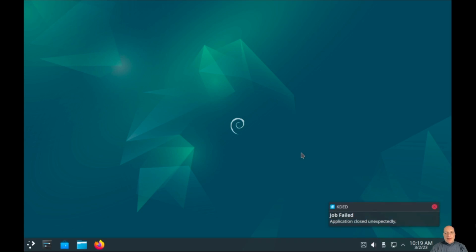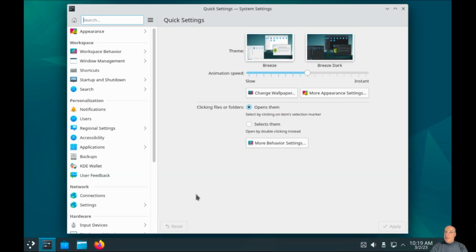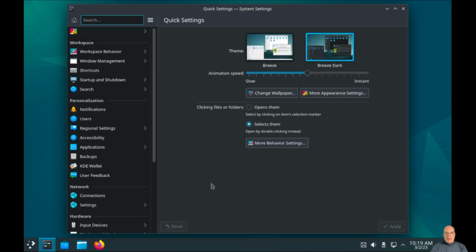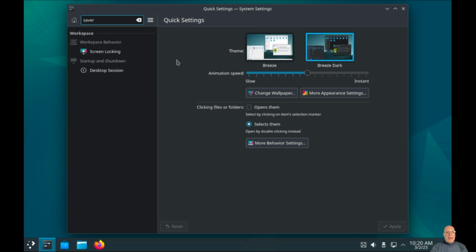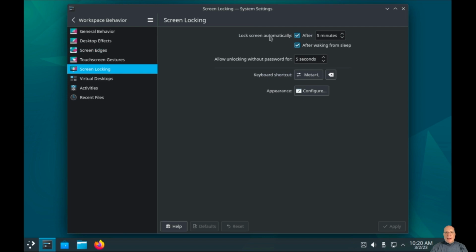Here we go. KDE. KDED job failed. We'll just ignore that. That utility sometimes fails on first login. All right, for quick settings, sorry guys, but my eyes require the dark theme. And clicking selects files, that's what I like as the default behavior. Cool. Let's turn off the screensavers and auto lock while we're demonstrating today.